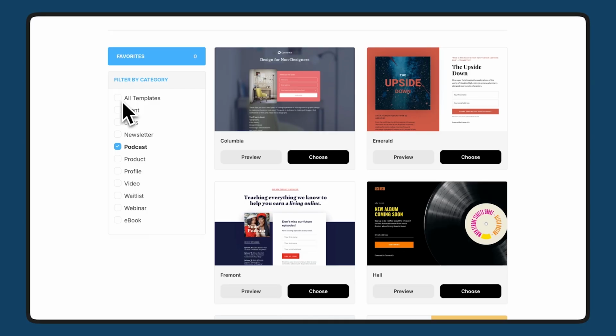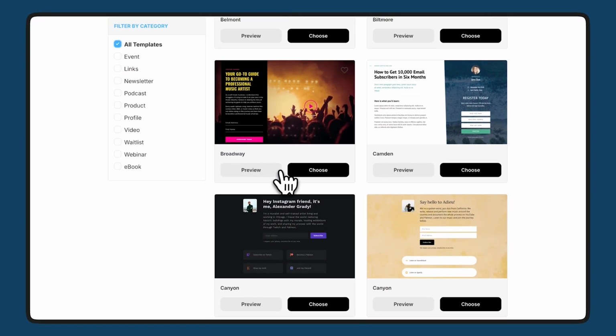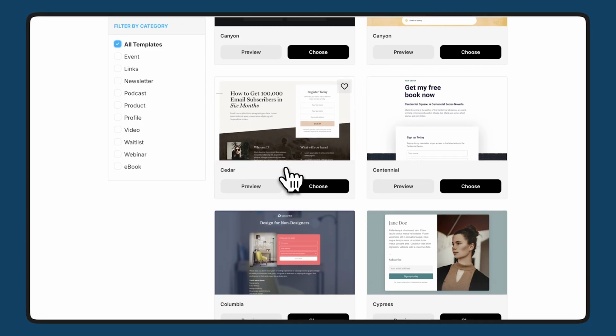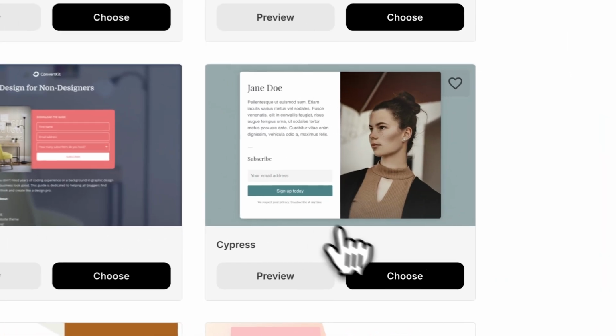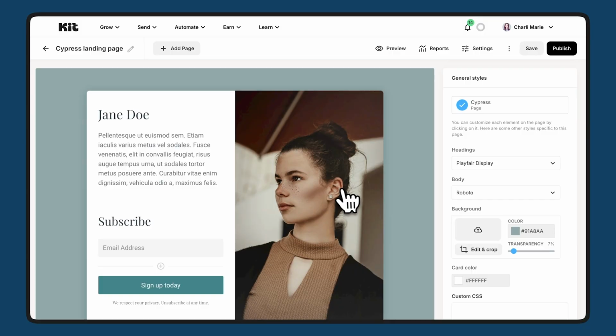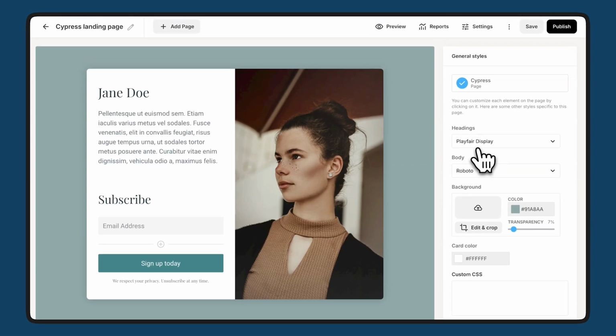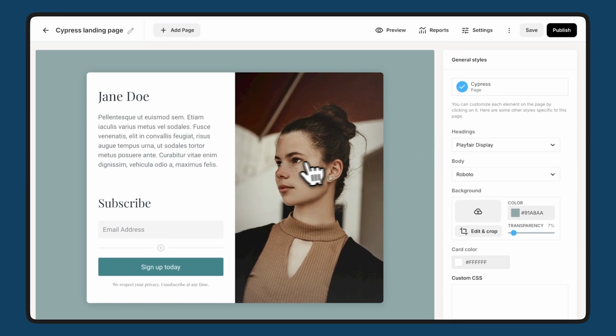So I'm going to go back to all landing page templates and we'll go down here and just choose a landing page template. Let's start off with Cypress here. Now that you've selected the template you want to use, you're inside of the landing page editor, which is super easy to use. Click anywhere you want to make changes, and on the right side, you'll see styles for that. And on the left side, you can make changes to this text.